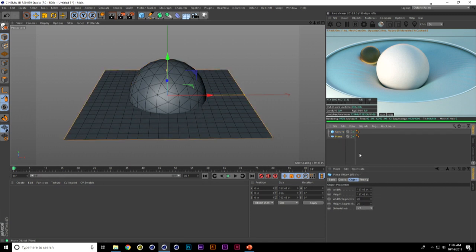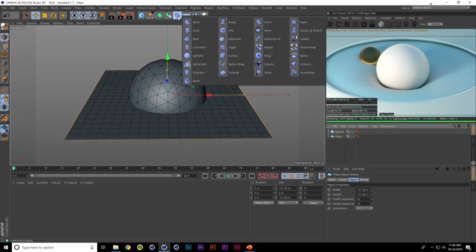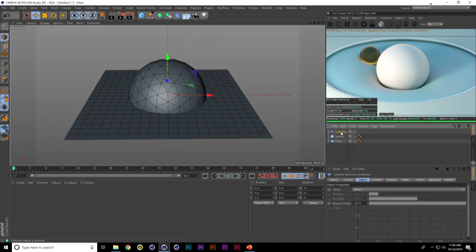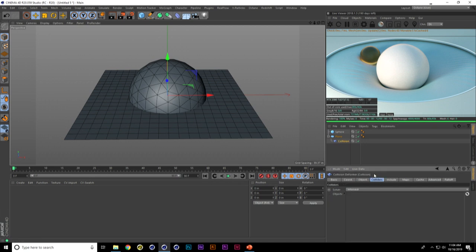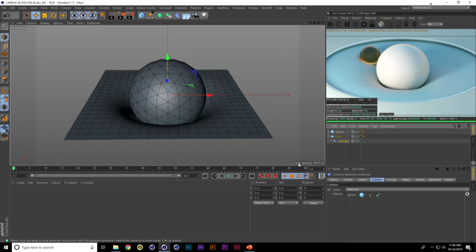So now, what we want to create, down here, is a collision deformer, and I want to drop this collision deformer into our plane. A collision deformer is going to ask, what do you want to collide it with? So then is when I want to drop my sphere. All of a sudden, it's going to be boop, that's it. I mean, that's already half of it, and it's very simple.